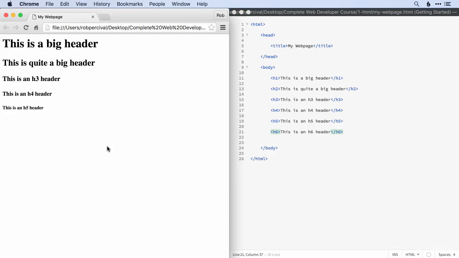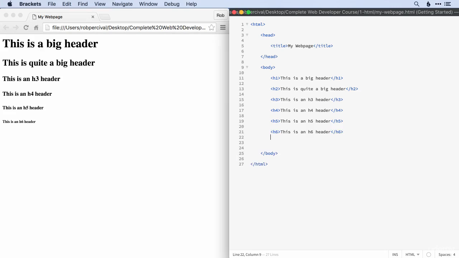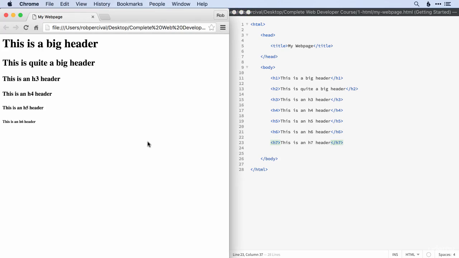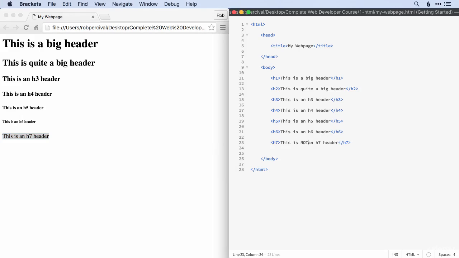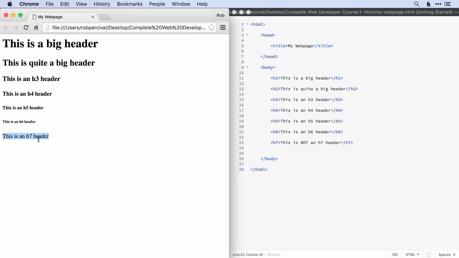I must say at this point, they're very rarely used, the H6 header. I don't think I've ever gone beyond an H4 in any of the websites that I've used. So it's very unlikely you'll use an H6. But just to point out, if we try and use an H7 header, we get back to normal text. So this is actually not an H7 header because H7 doesn't exist. So we can't use an H7 header. If we try to do it, it'll just give us normal text as if it hasn't recognized the tag.